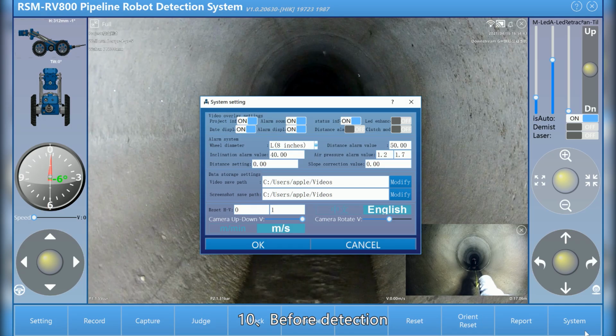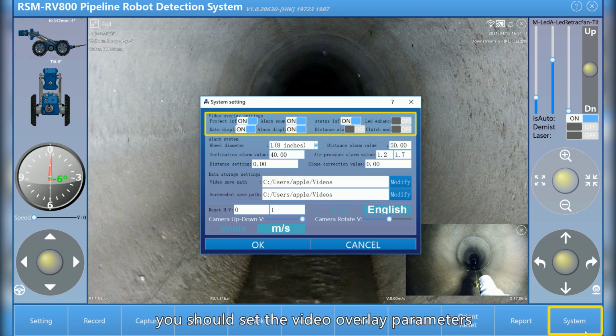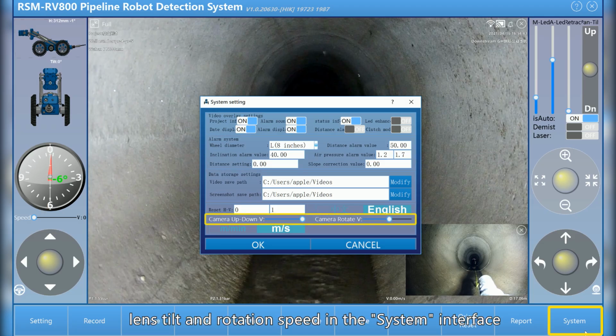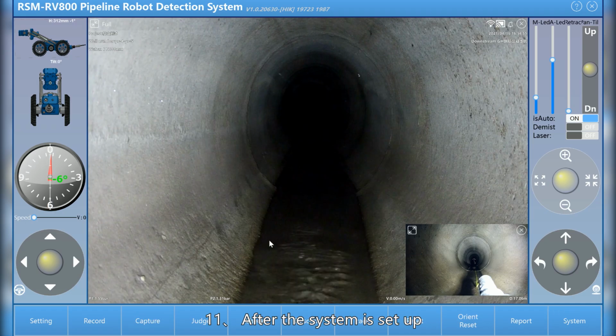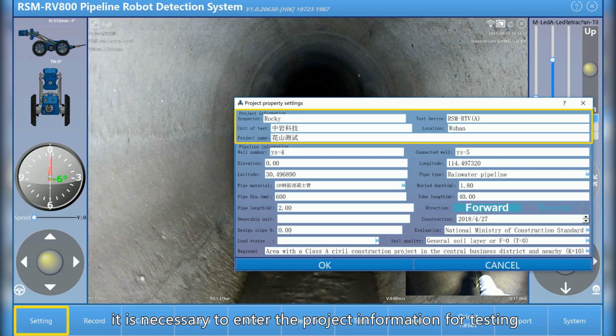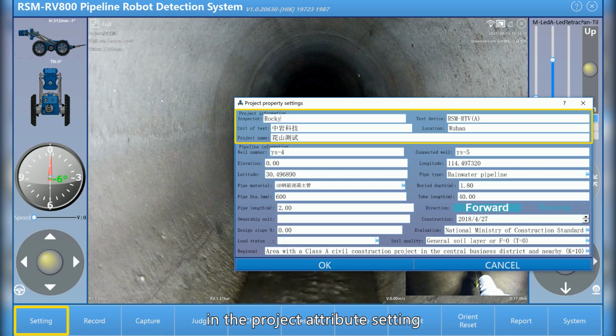10. Before detection, you should set the video overlay parameters, alarm parameter values, Chinese and English mode, lens tilt and rotating speed in the system interface. After the system is set up, it is necessary to enter the project information for testing in the project attribute setting, which mainly includes the tester, testing unit, testing location, project name, etc.